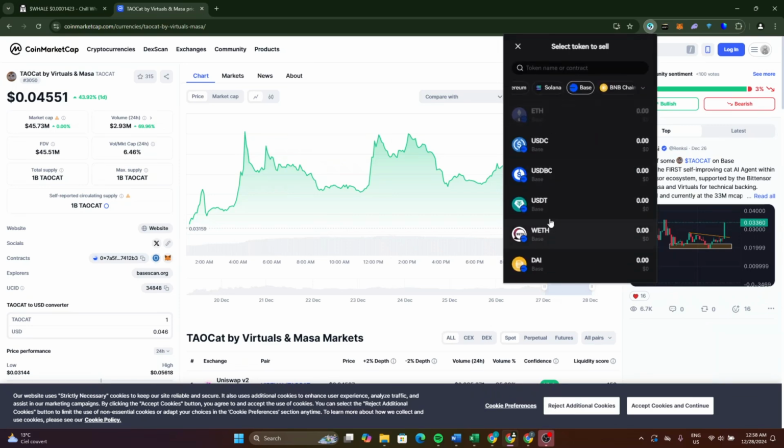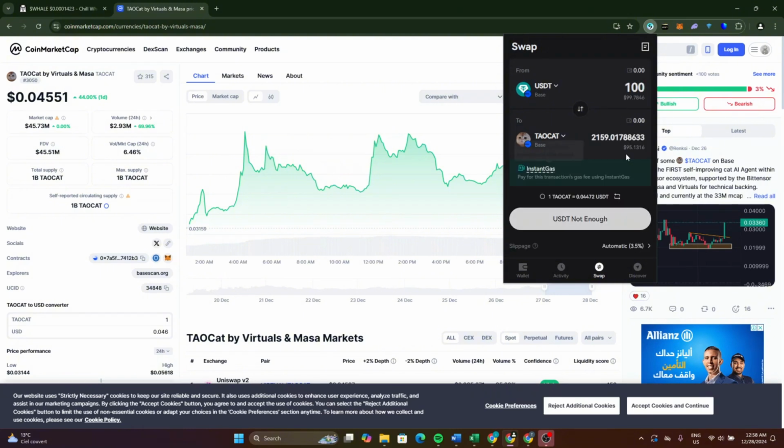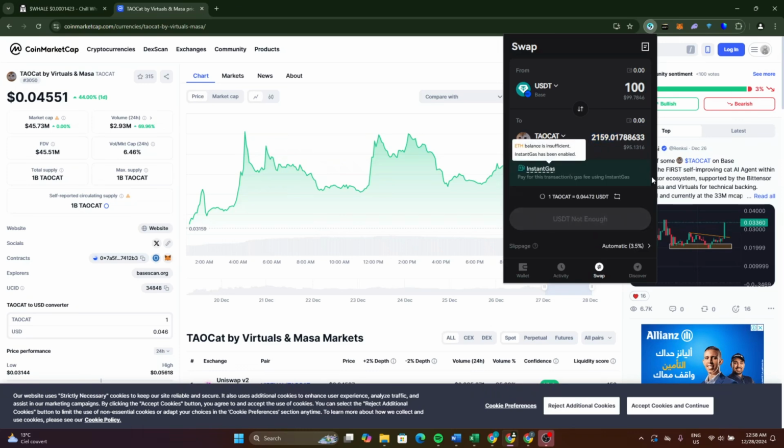Now in here, select the token that you want to buy with. For example, I will use USDT. After that, make sure you have enough USDT in your Bitkit wallet. From here, just type how much you want to buy and wait a few seconds. As you can see, this is how much you will receive. Now just click on buy to be able to buy this token. So this is how to buy the TAOCAT token.